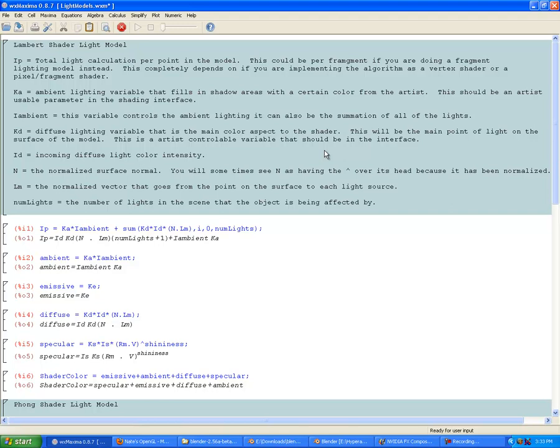And of course, if you're taking the CG training series, you'll learn about that. Also in the OpenGL training series too for the GLSL shading. Alright, so ID, incoming diffuse light color intensity. That's exactly what it says. It's the incoming diffuse light color intensity ray vector.